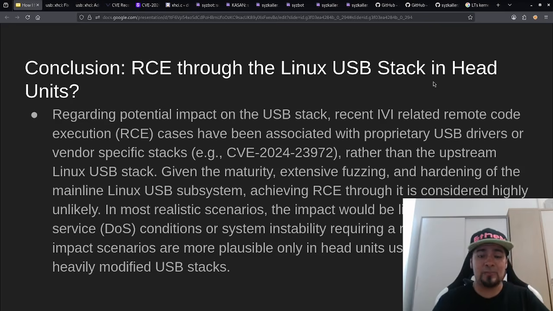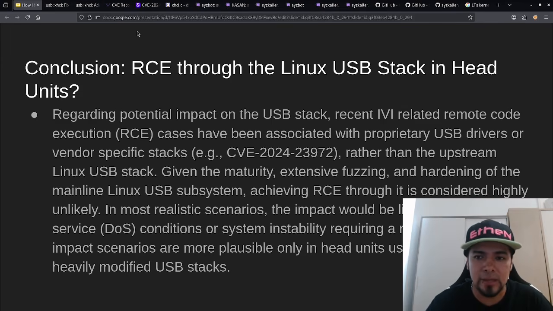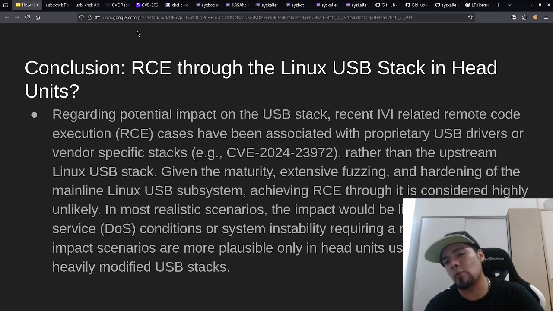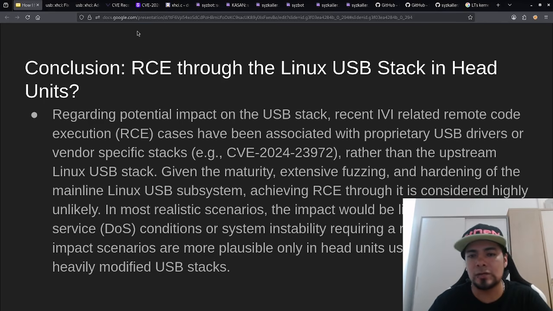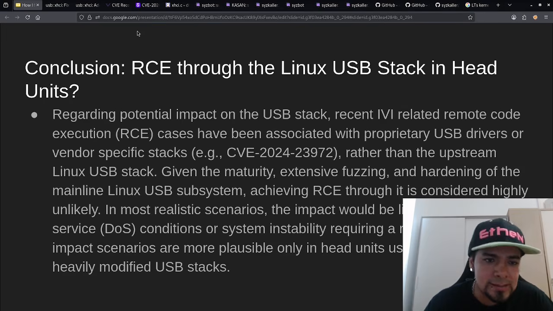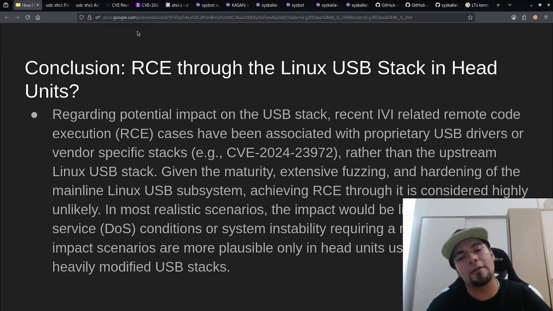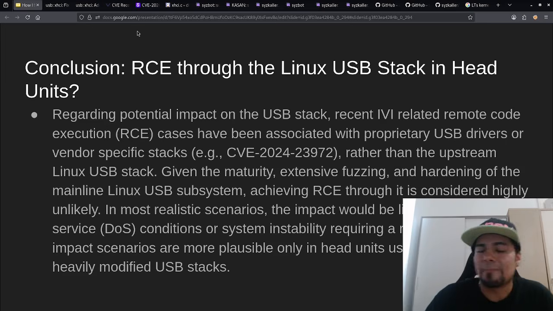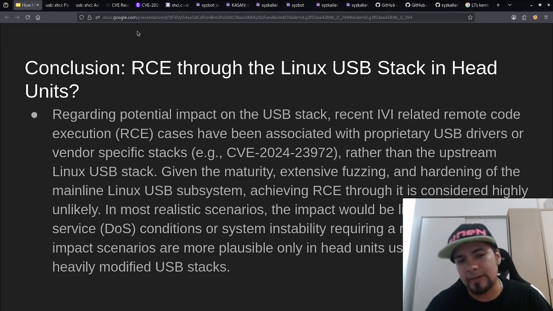And conclusions: remote command execution through the Linux USB stack in head units. Okay, let's be honest regarding the potential impact of the USB stack: recent IVI-related remote command execution cases have been associated with proprietary USB drivers of vendor stacks. For example, this one, CVE-2026-43432, rather than the upstream Linux USB stack. Why? Because the Linux USB stack is very well tested, very well fixed, and in most cases you find vulnerabilities that are related to denial of service.